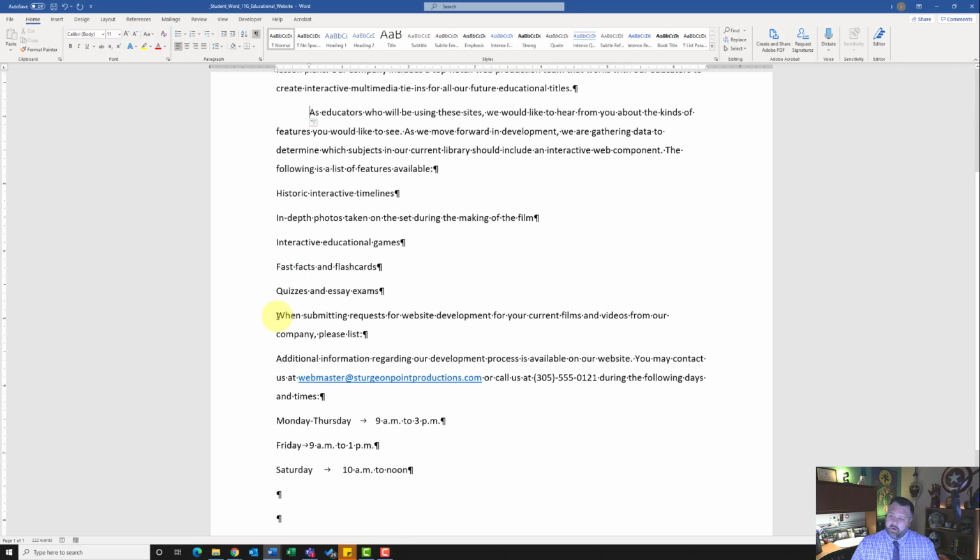And scrolling down here, it says right here, when submitting. I'm going to put my cursor in front of when submitting and hit the Tab key again. And additional information, I'm going to put my cursor in front of additional and hit the Tab key and do a first line indent. And that concludes step number 3, and we're on step number 4.